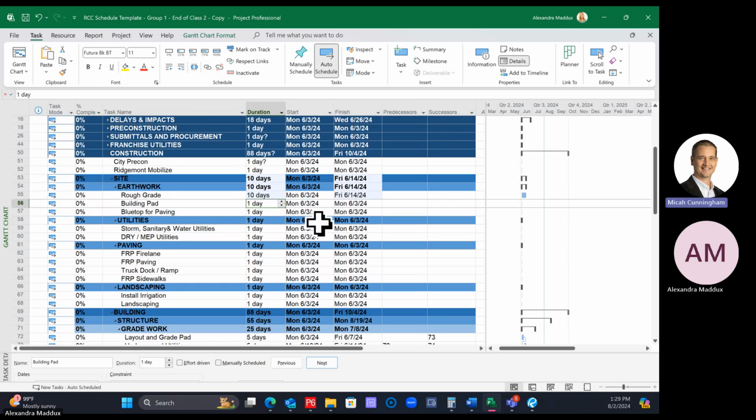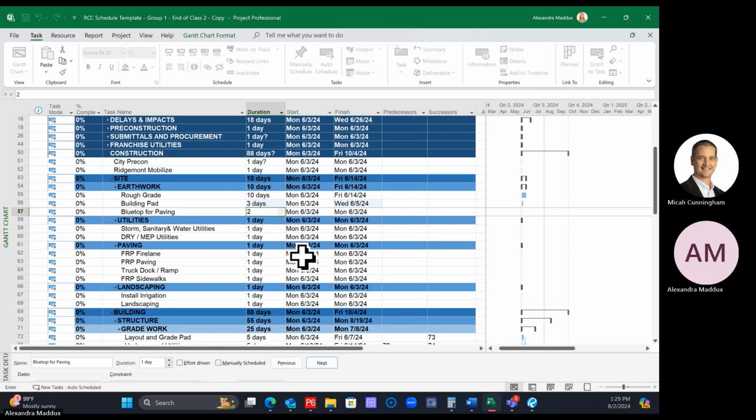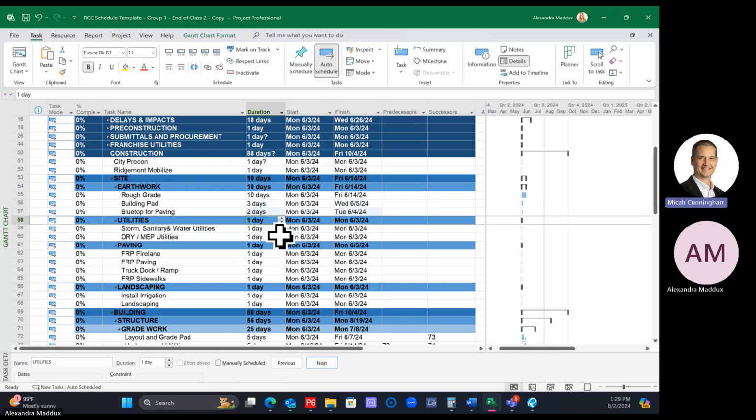So let's do the same thing for building pad. Let's give building pad 3 days. Okay, and blue top for paving, how many days do you want to give that? 2 days. So all I'm doing is just clicking on the duration cell, and I'm just typing in the number and hitting enter. So then storm, sanitary, and water utilities.